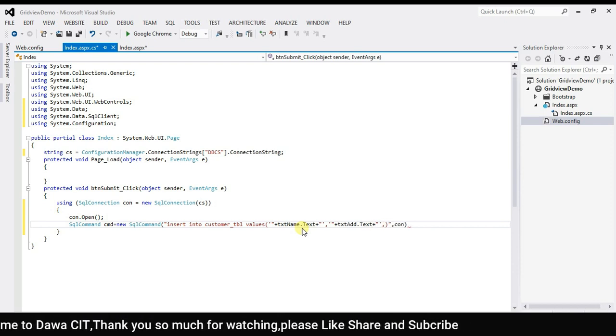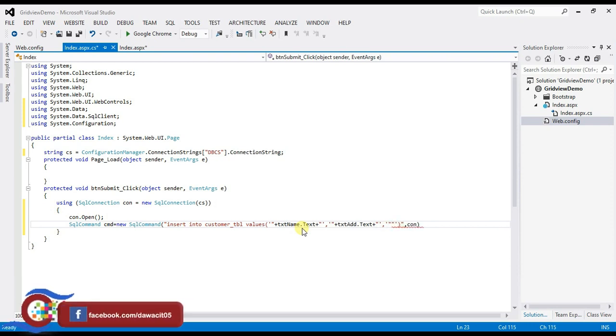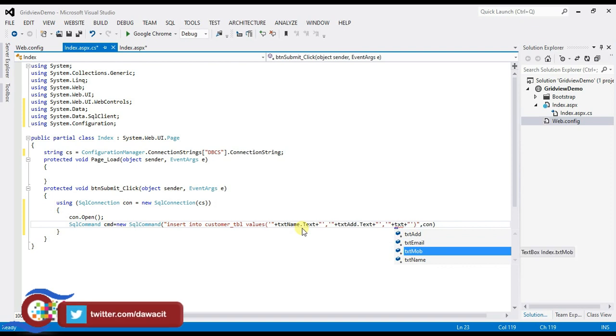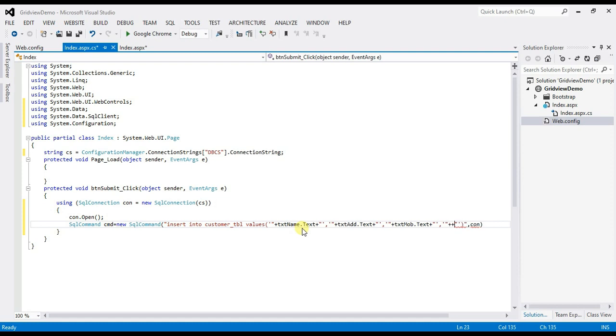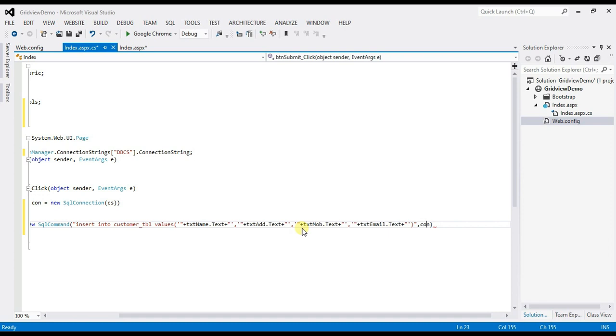Single quotation mark, comma single quotation mark, comma single quotation mark, double quotation mark, plus plus, and type here txt mobile number, txt mob dot text, comma single quotation mark, double quotation mark, plus plus, and type here txt email dot text, semicolon.